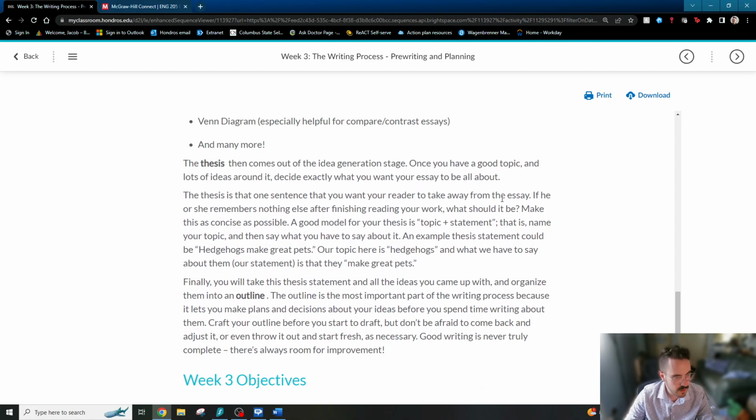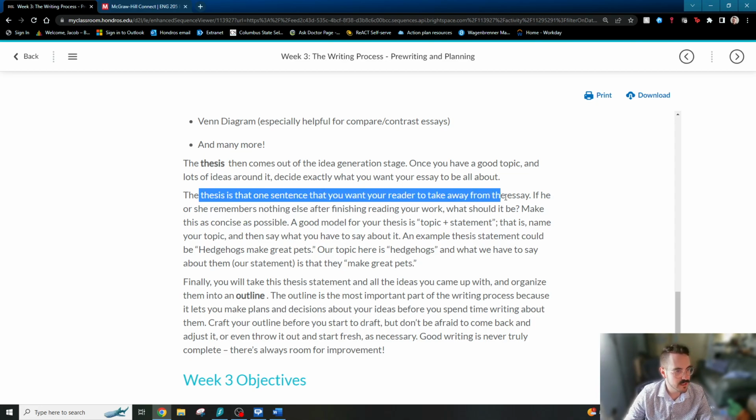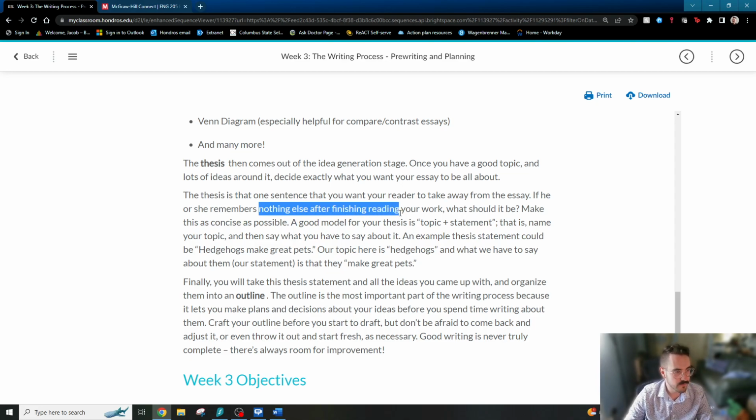The thesis: once you have thought about what you want to write, once you've come up with some ideas, maybe also after you've done some research, you're going to come up with a thesis. Once you have a good topic, lots of ideas around it, decide what exactly you want your essay to be all about. That's what the thesis statement is. It identifies your main point. The thesis is that one sentence you want your reader to take away from the essay. If they remember nothing else after finishing your work, what should it be?